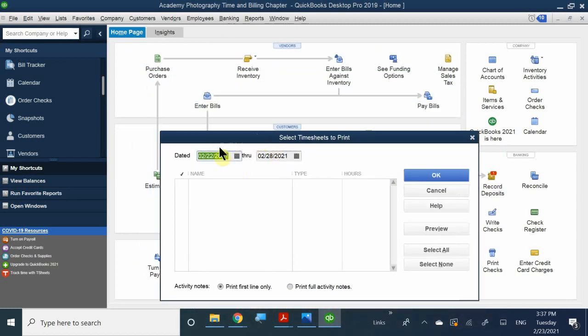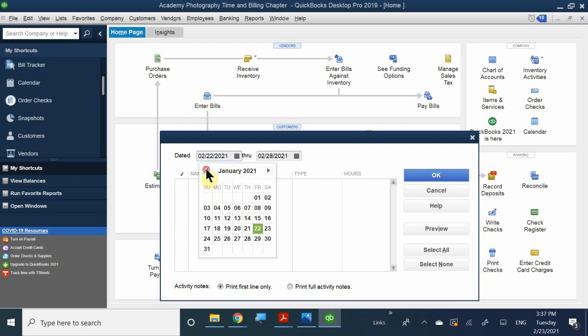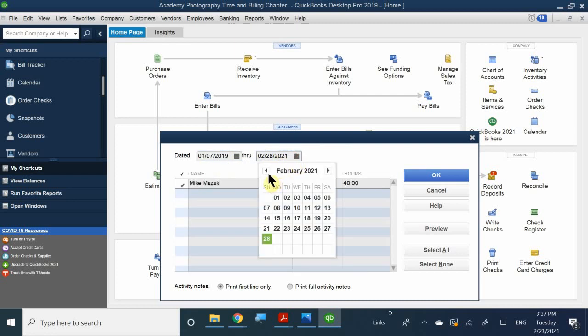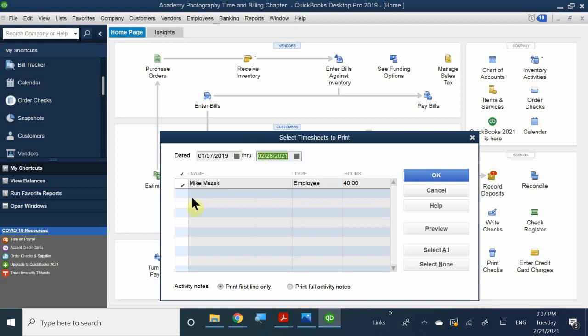And of course, you want to make sure it is for January 2019. Almost there. So January 7 of 2019, right? Through January. Well, in this case, it popped up regardless. So you don't need the second date. So here pops up Mike Mazowski. That's the only timesheet that we've submitted so far.